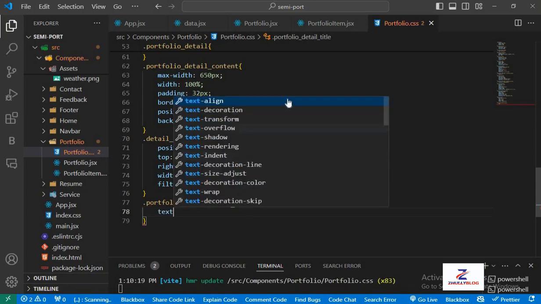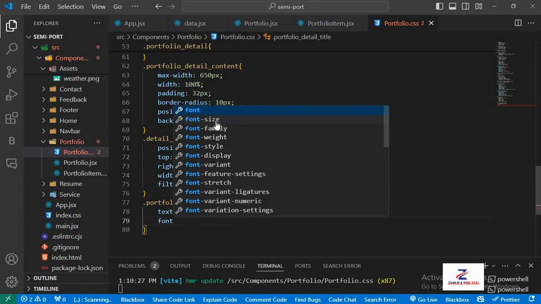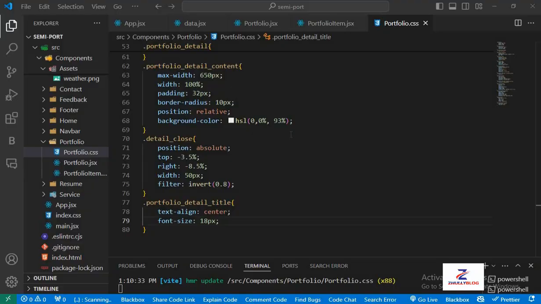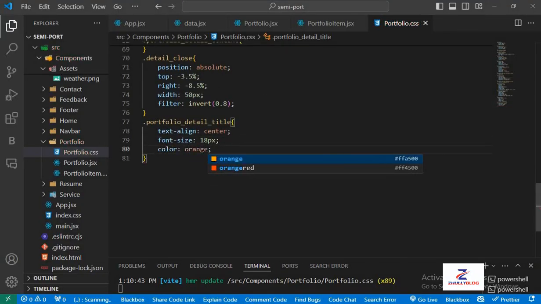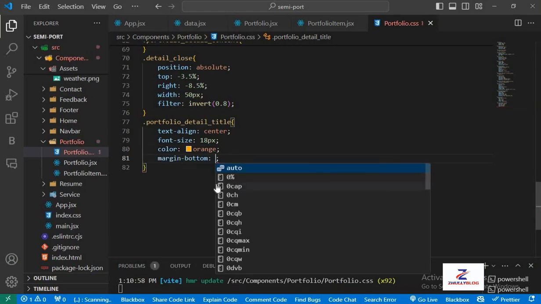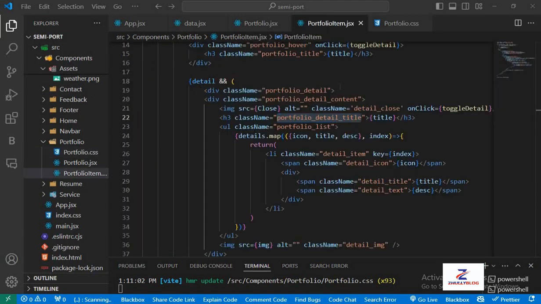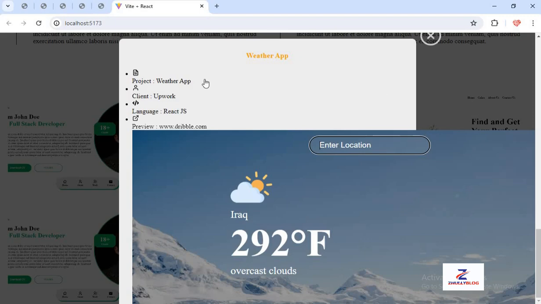Now to the detail title, we're going to set this text font size of 18 pixels. You can see that. And we're also going to have this color to be orange red. Okay. Then we're going to have margin bottom of 24 pixels. We want those ones to shift down. And now to the portfolio lists, which is all of this.